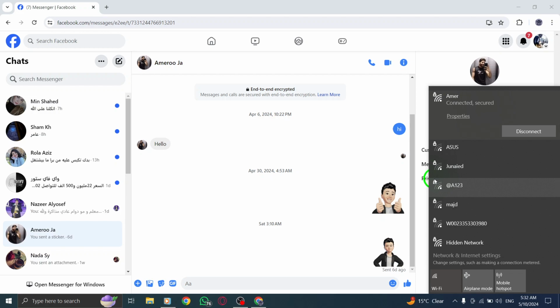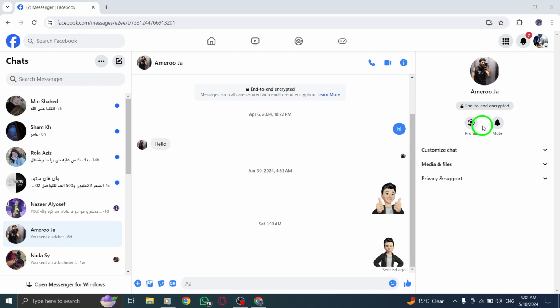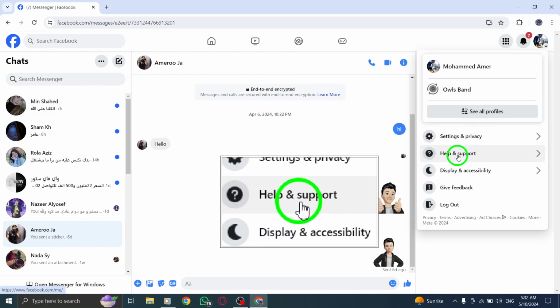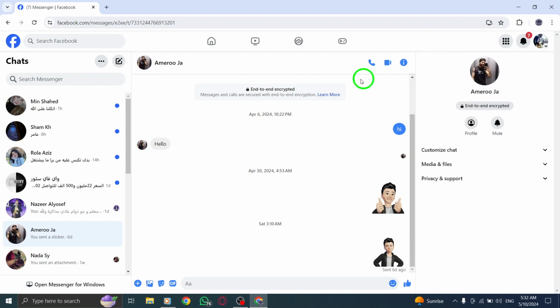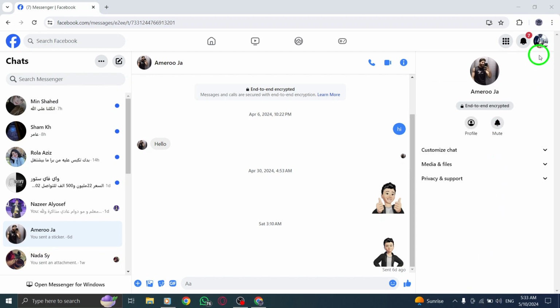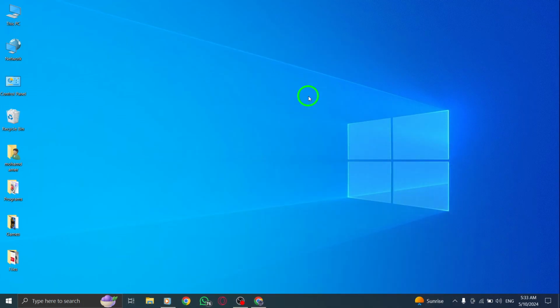If none of these steps have resolved the crashing problem, don't hesitate to contact Messenger support for further assistance. They can offer specialized help to diagnose and fix the issue. Lastly, always ensure that your internet connection is stable and strong. By following these steps diligently, you can effectively troubleshoot and fix Messenger crashing problems on your PC, allowing you to enjoy seamless communication without interruptions.